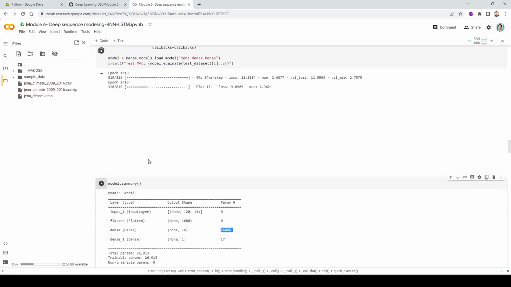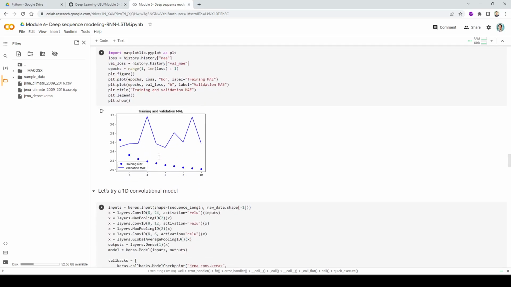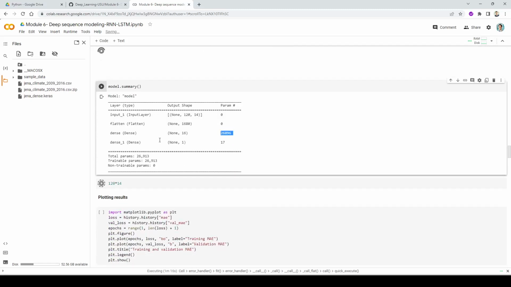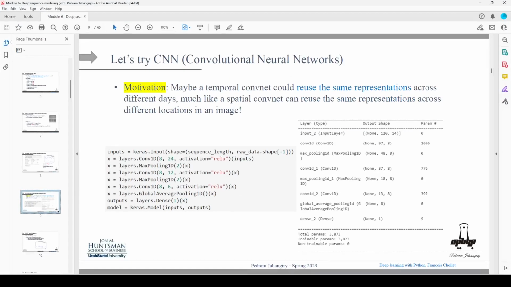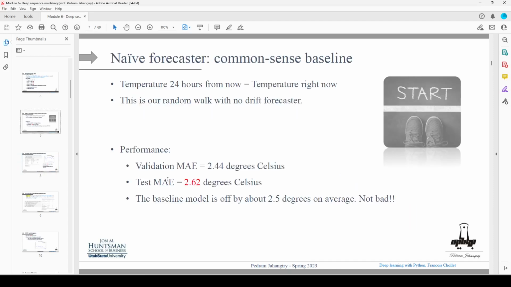All right, I'm going to let this run, but walk you through the rest. For the rest of the notebook, we can plot the validation MAE, mean absolute error, versus epoch. And as you can see, what was the performance? We have to report those numbers, so I don't have it here. It's being generated, but we can cheat a little bit and look at the output from our theory lecture. So yes, we get a test MAE of 2.62, which is pretty much the same as the naive forecaster.